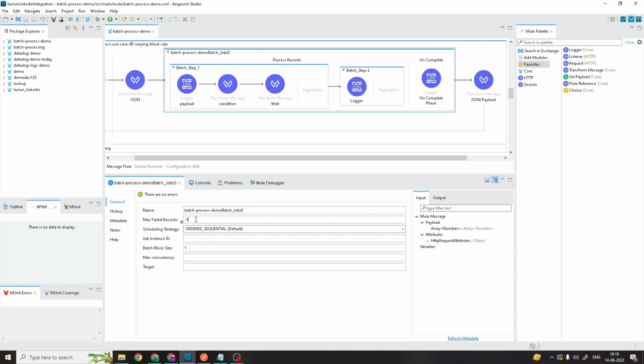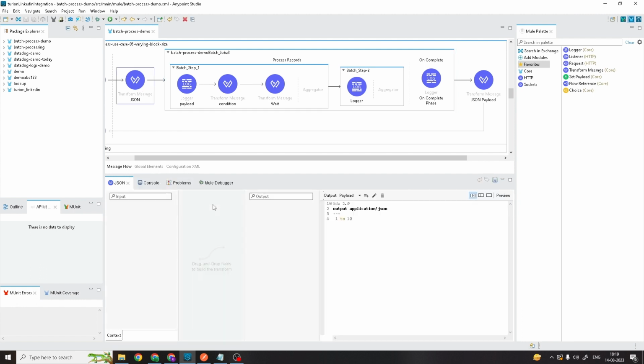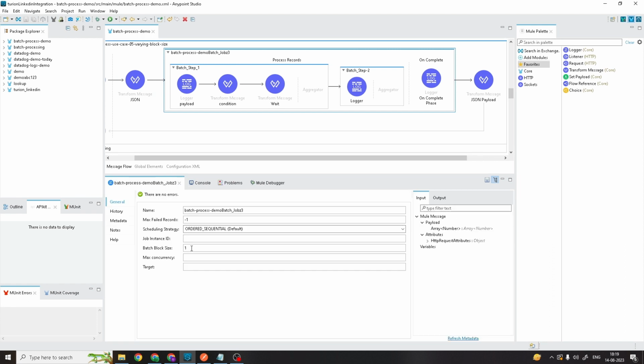Whether those records failed or whether they are successful, batch processing will not stop. It will process all of them. And batch block size is 1, you can see. So it means one record is allocated to one block. In the input I have 10 records, an array of 10 elements. So it means there are 10 blocks.